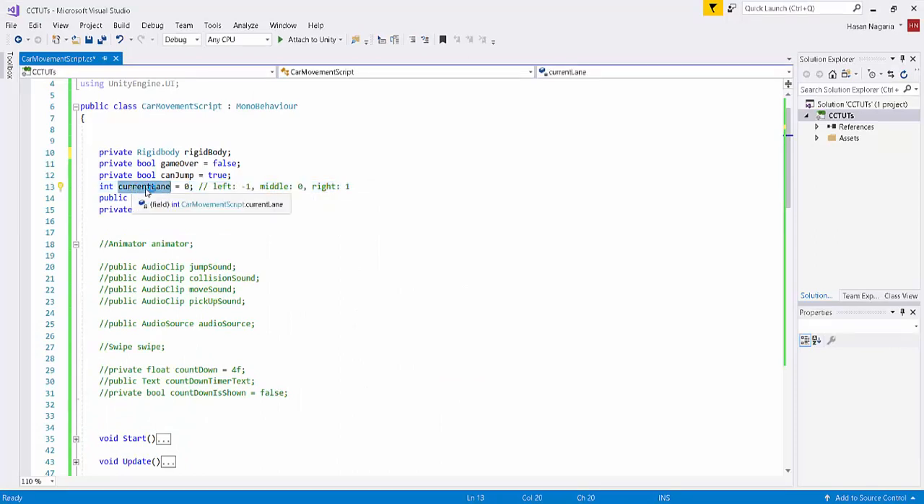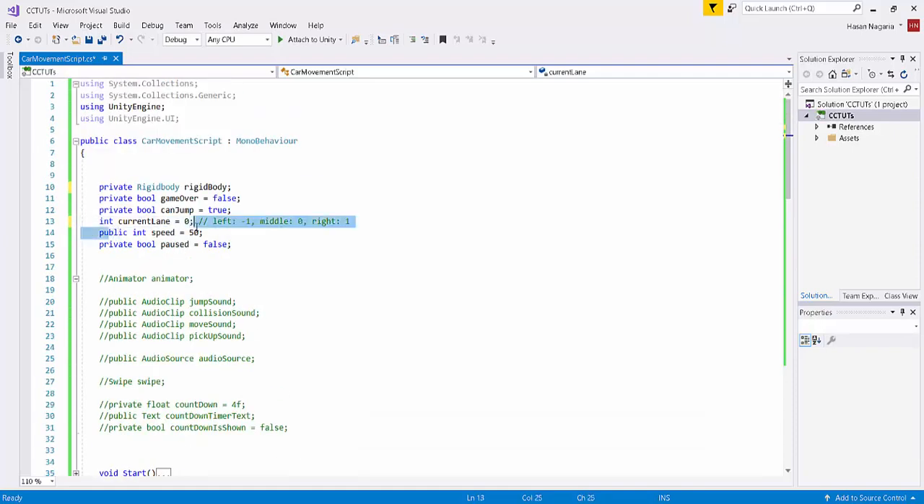So if at any point in time this current lane is 0, then we will automatically know that it's in the middle lane and that it can move right and left. But for example, if the value of this variable is 1, then we will know that it's in the rightmost lane and that it can move left twice. So to speak, it can move left once and go to the middle lane, and then it can move left again if it needs to go to the leftmost lane. Okay, we have public integer speed, which is just a value of how fast our car is going to be going.